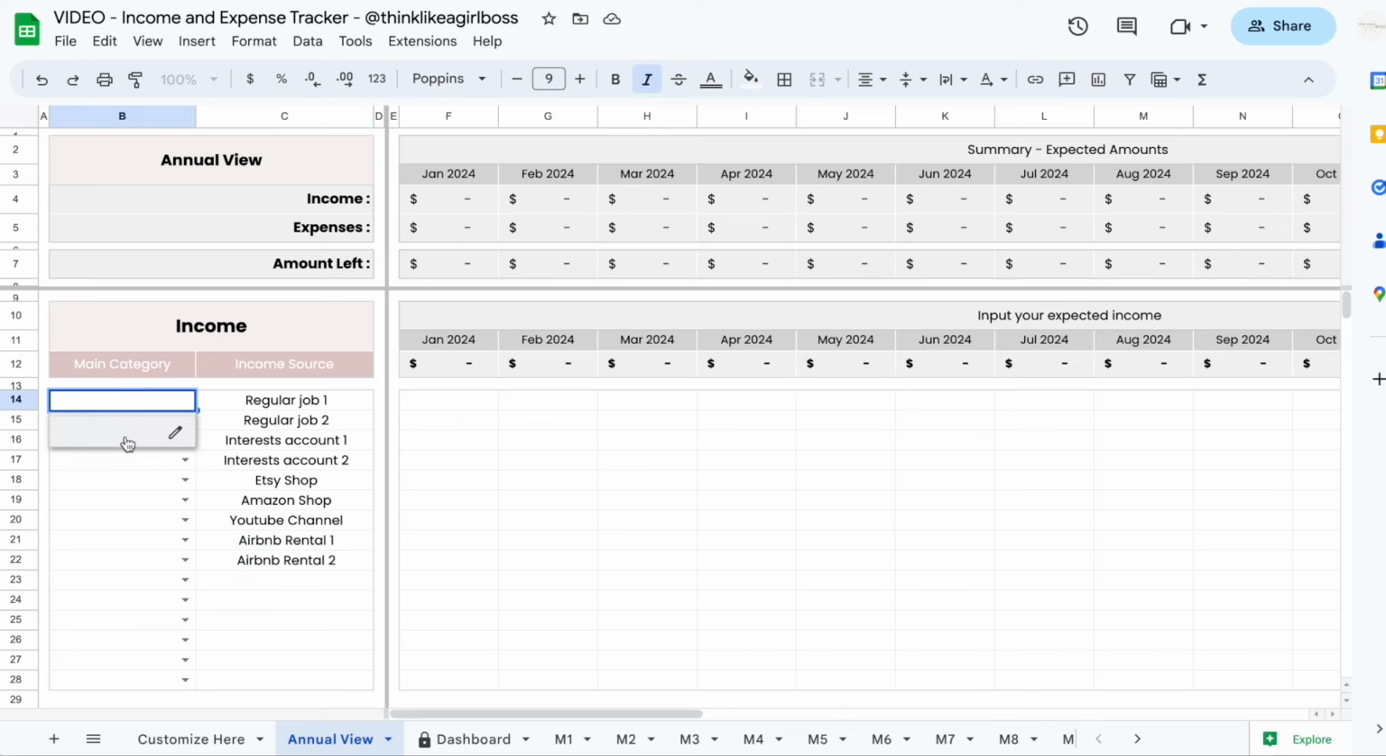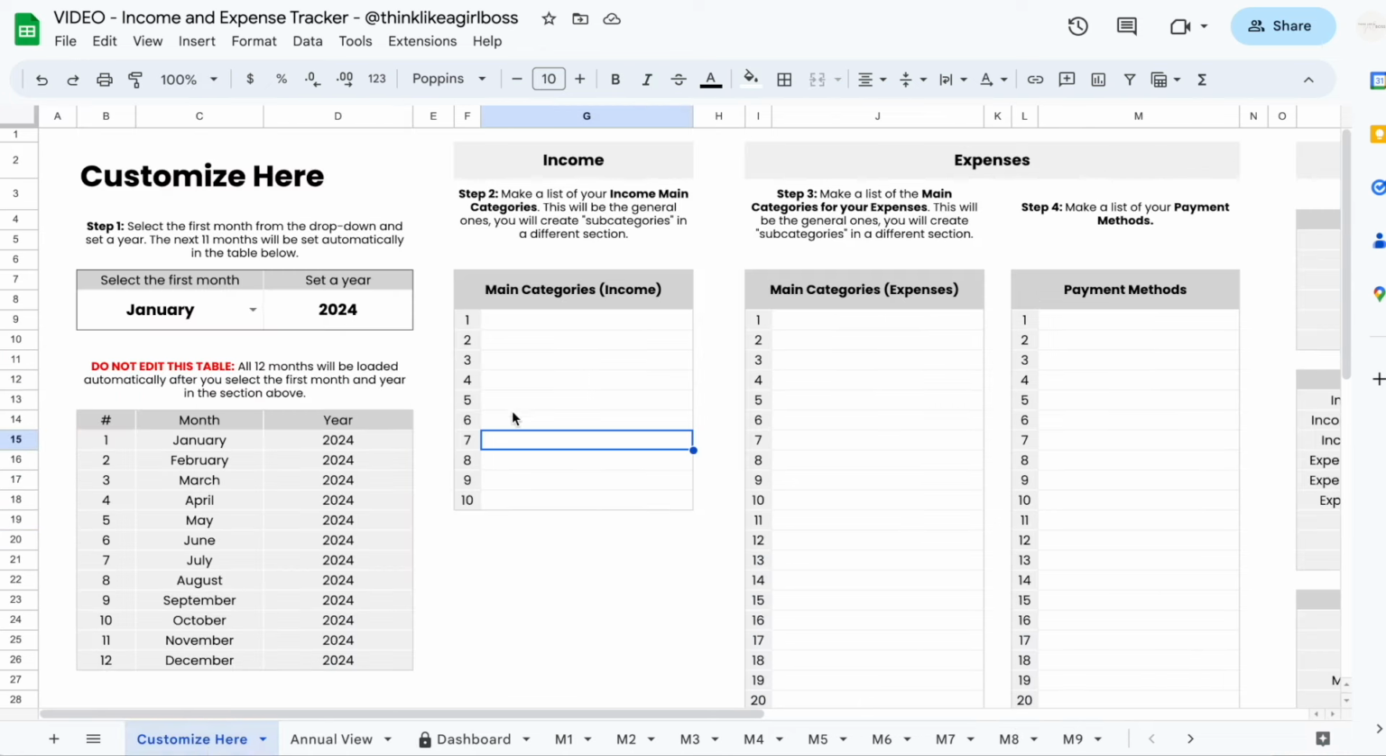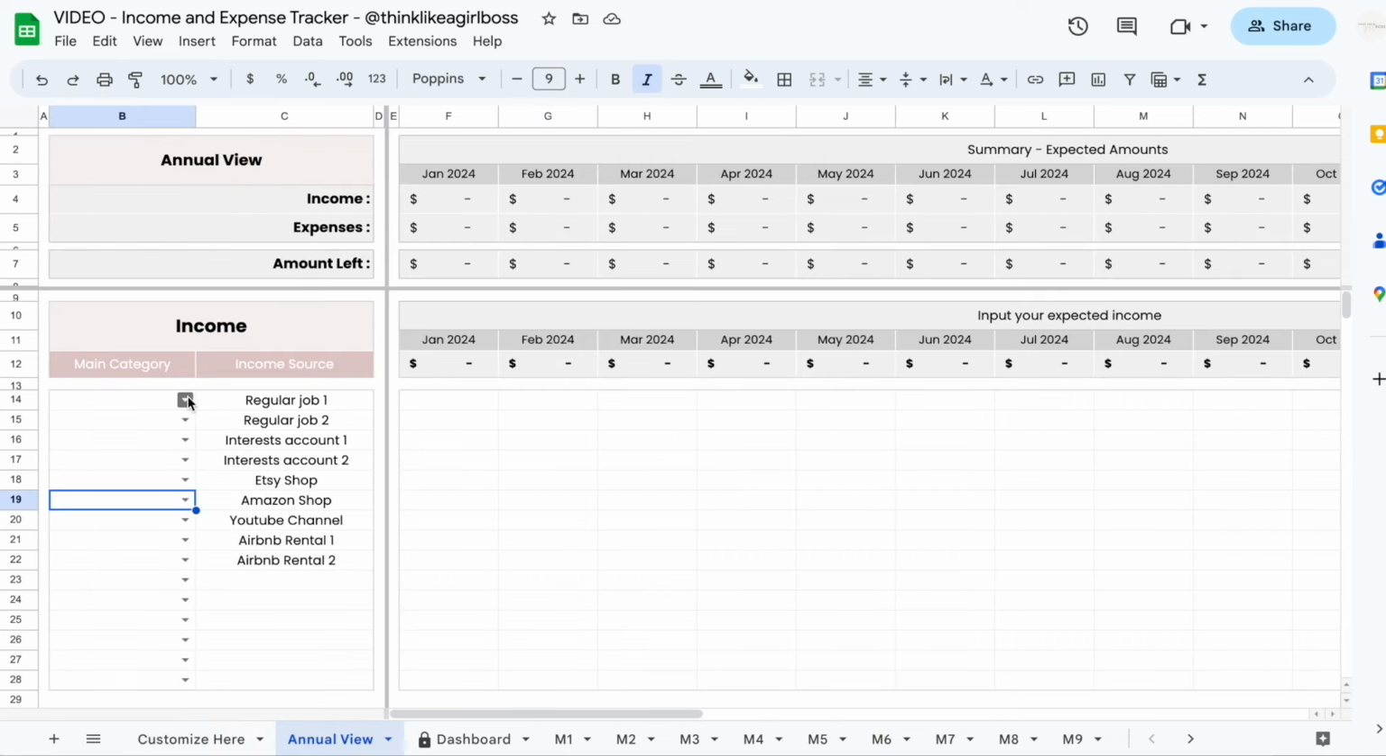Right now, as I mentioned, this dropdown is empty. If you jump back into the Customize Here sheet and find step 2, main categories income, this is where you will fill in the elements that will create your dropdown. So I'm going to do main income, side hustle, interests, and rentals. And now, if you jump back into the annual view and click on these dropdowns, you're going to see all those elements in here.